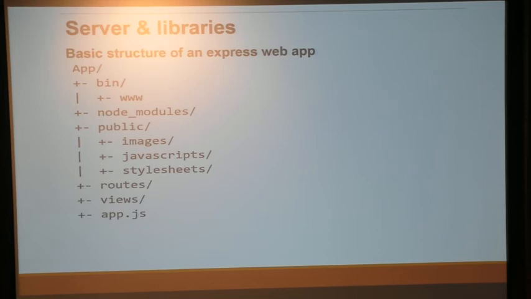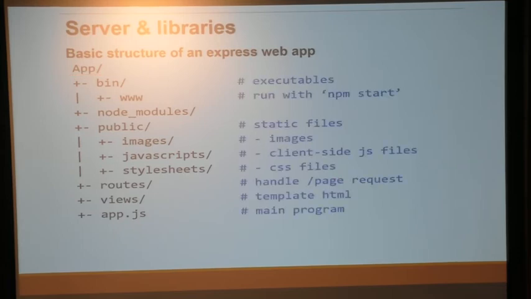There's a folder structure. This is your app. It can be named anything. But you have the bin, you have the www, you have the node modules, which basically contains all the libraries that you're using. There's a public-facing static address, which you can use to put a lot of other things. There's routes, there's views, and there's the main app. So this is the explanation.